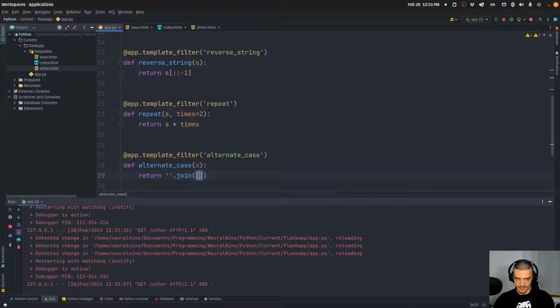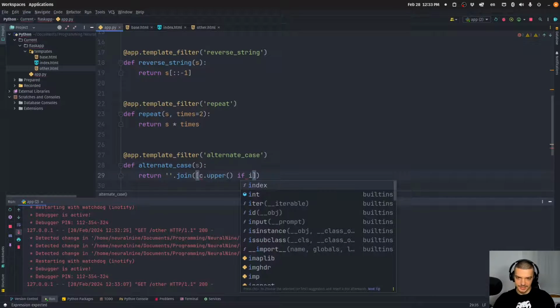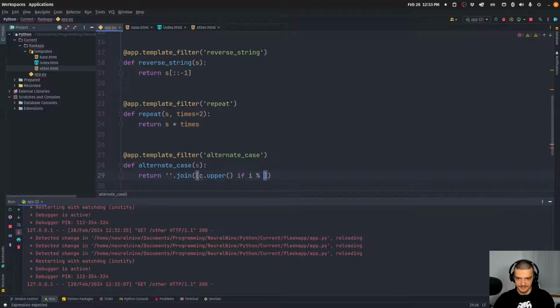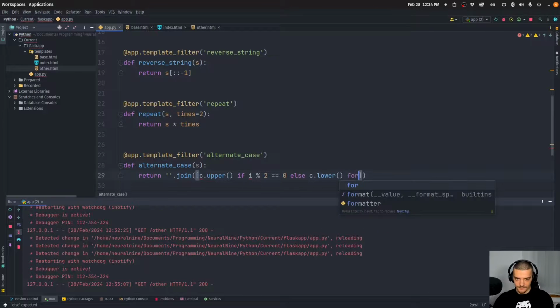I'm going to use a list comprehension, character upper if I, or actually no, this would be swap case. Alternate case means you have uppercase, lowercase, uppercase, lowercase. So what we're going to do here is say if the index modulo 2 is 0, so if it's an even number, we're going to do c.upper, else c.lower, for i, c in enumerate s.